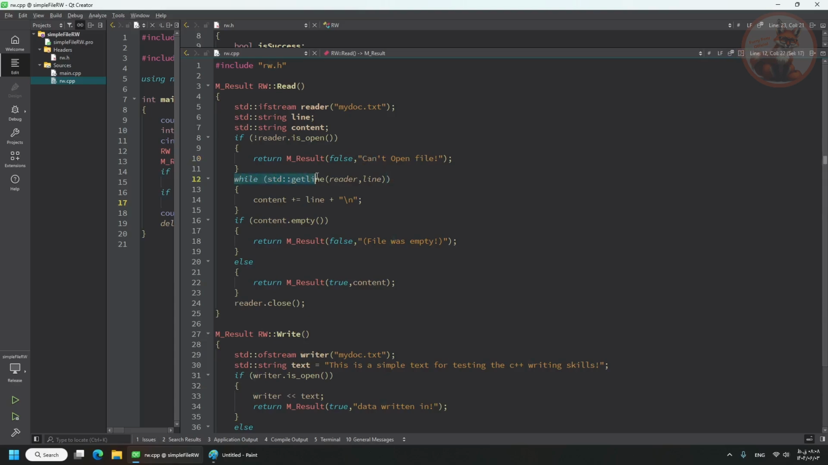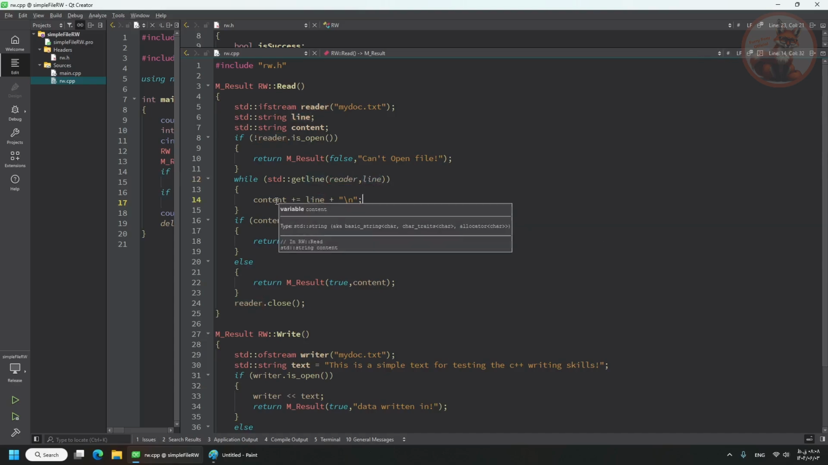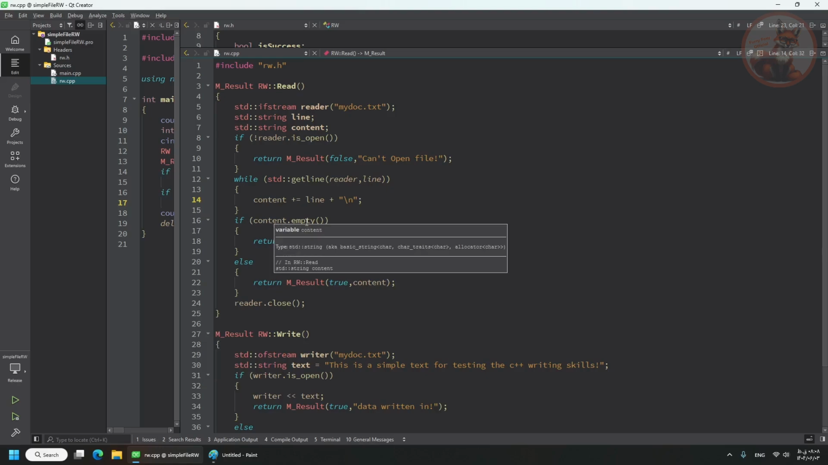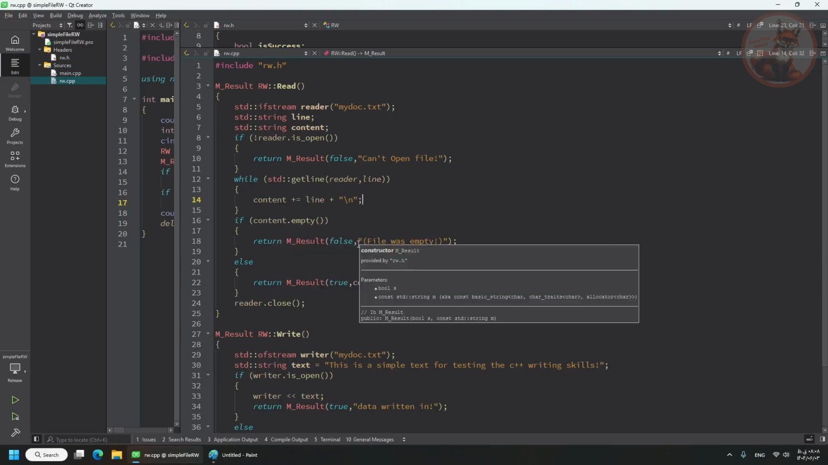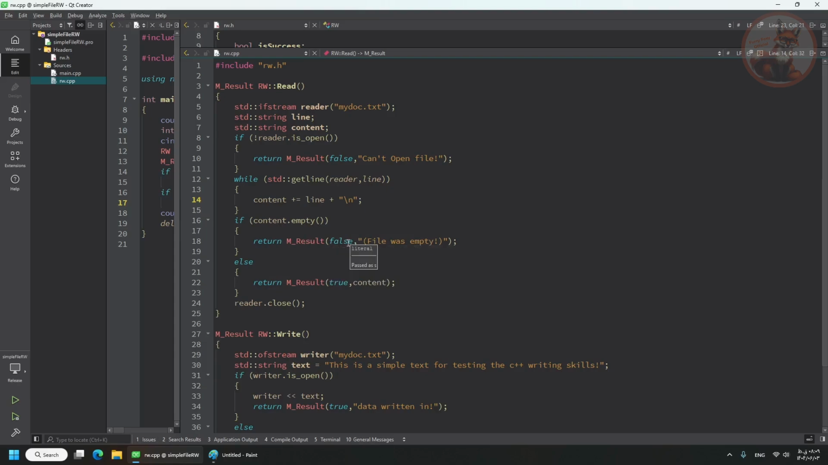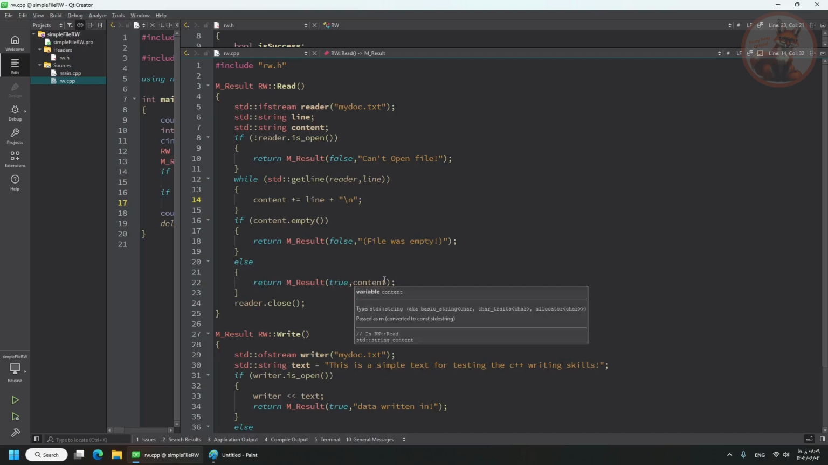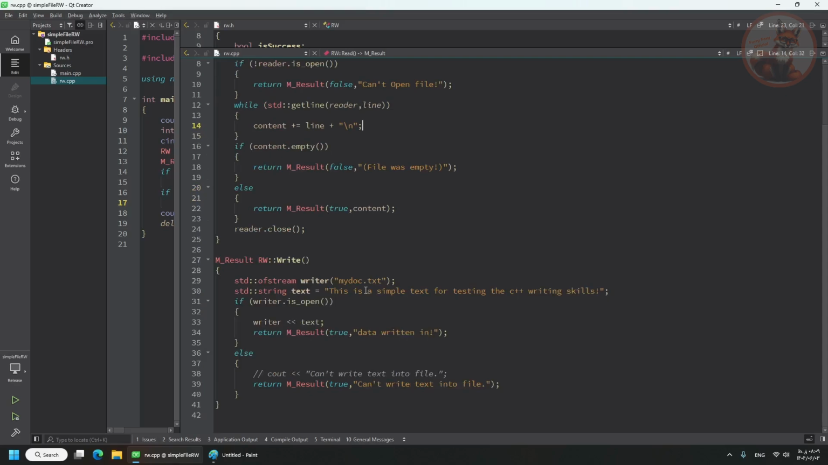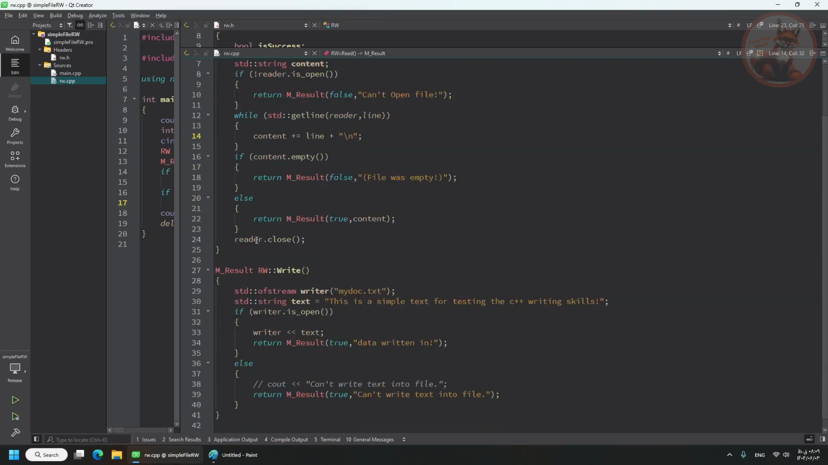And while getline reader, the while loop we used in the previous video, but content will be added in here. So if content was empty, we use the end result with the false literal, and file was empty. Return end result true plus content, and finally the file will be closed and the program will end.